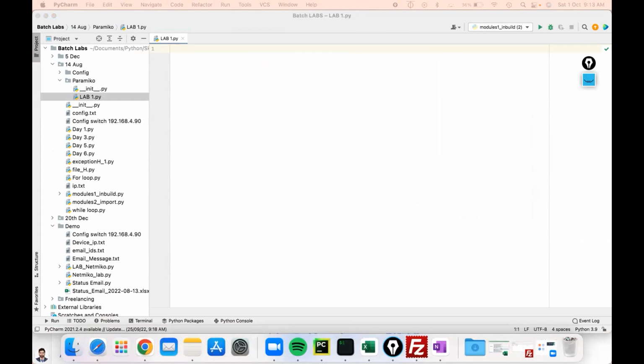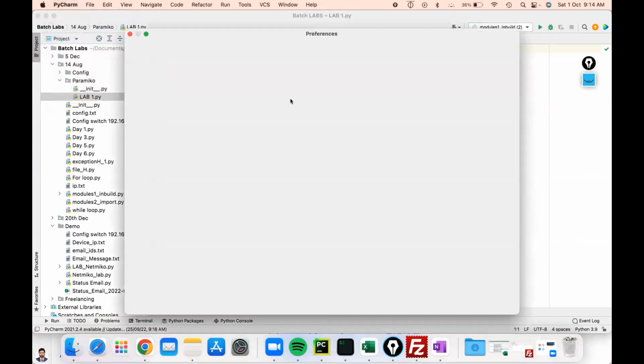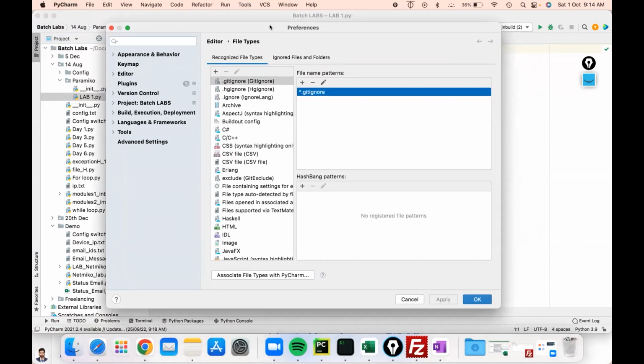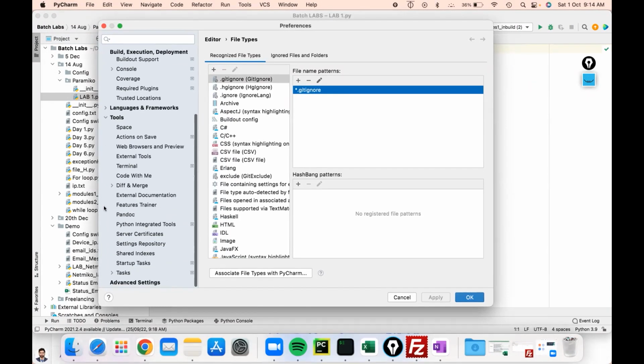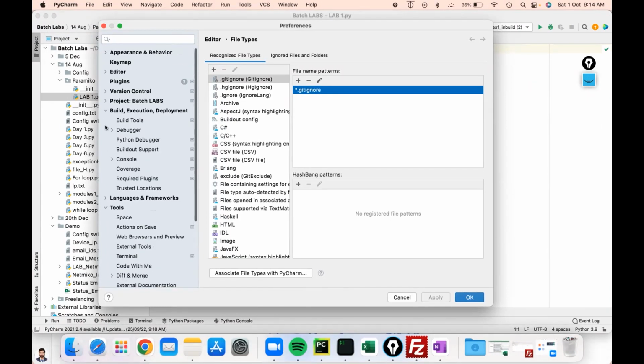Whoever has Windows, you can just hit Control Alt S. The settings window will open in front of you. Here on Mac, it is named Preferences. So after you go to this, you can check all the settings over here.